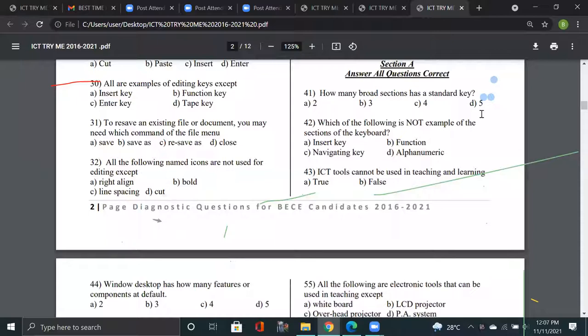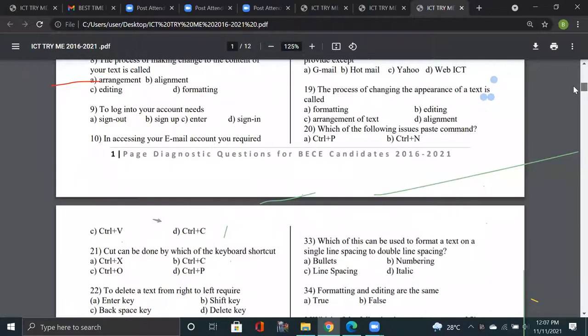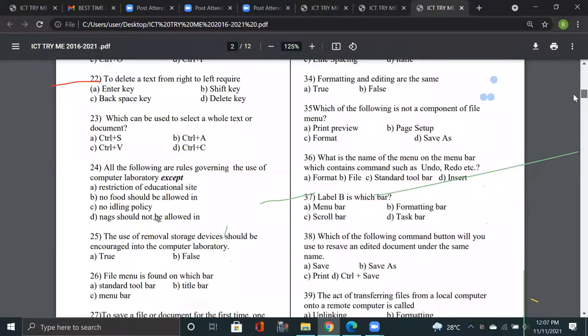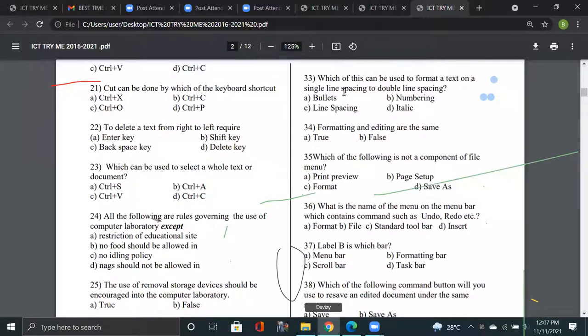Right. We have 2 minutes to end this session. So we are on question 33. Which of these can be used to format text on a single line spacing? What is the answer? Line spacing. So when you want to format the space between typing lines, we need the line spacing. Formatting and editing are the same, true or false? False. Very good.